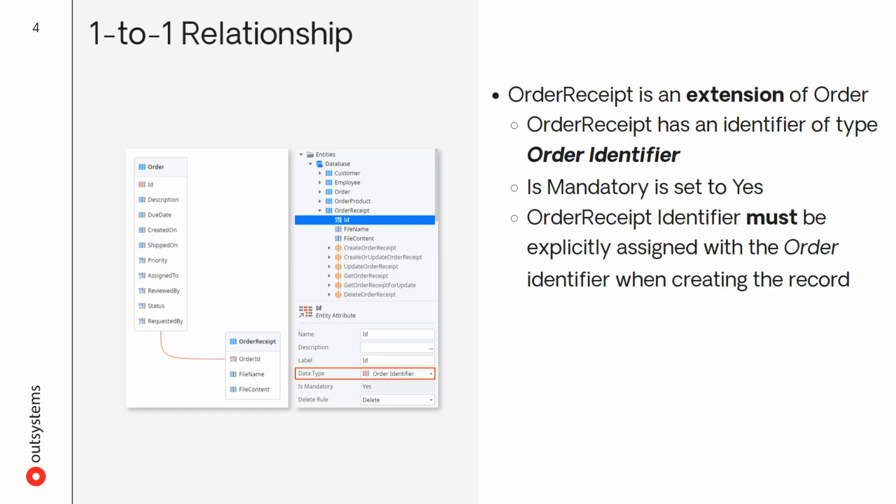The identifier of the order receipt has a data type of order identifier, indicating that it shares the same identifier as the order entity. This way, since you can't have two equal identifiers in the database, we know that an order can only have one receipt associated with it, and vice versa. Setting the data type of the order receipt identifier to be order identifier is what actually defines the one-to-one relationship.